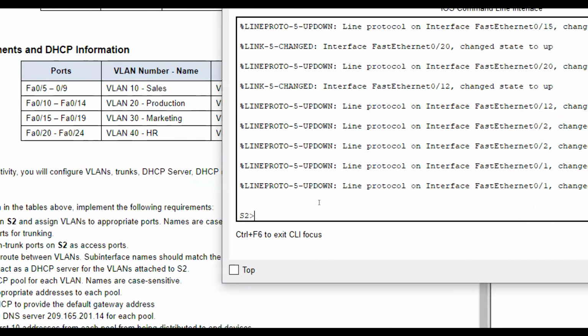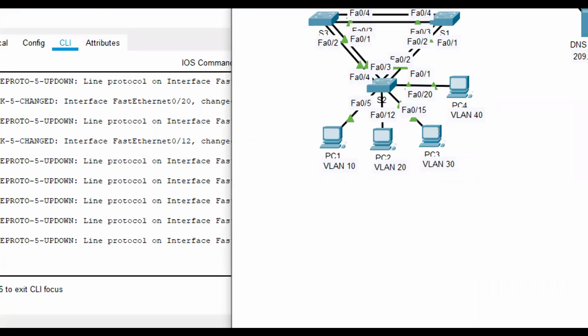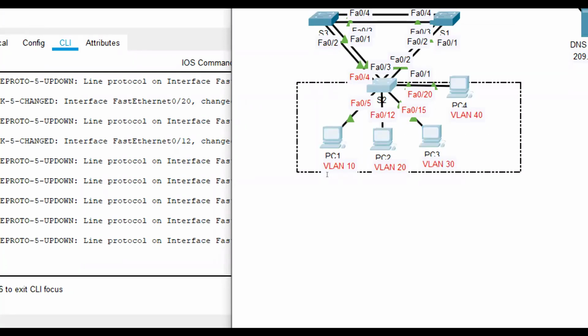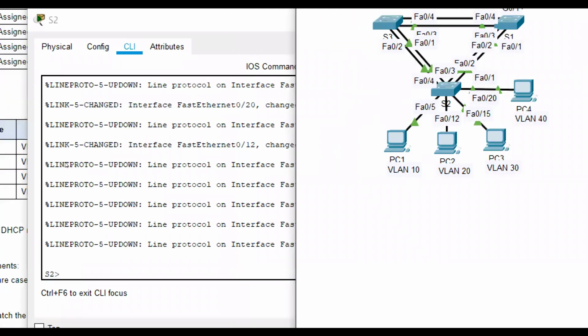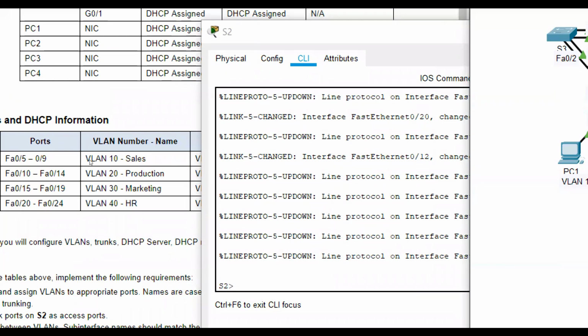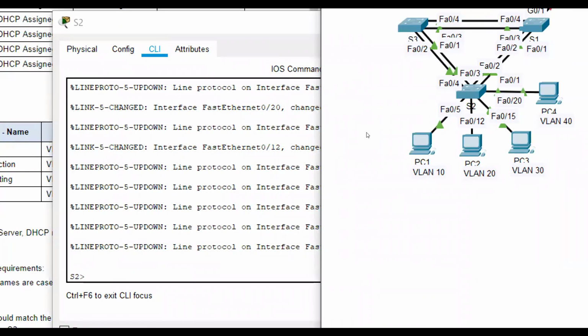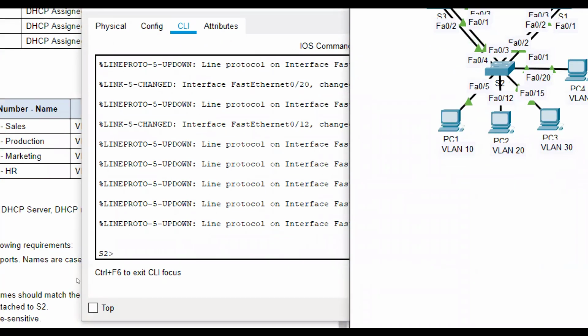Okay. And again, if you look at our topology before we do that, you see that all four of these PCs are directly plugged into S2. So you can always tell that these VLANs definitely need to be created. You see PC1 is carrying VLAN 10, PC2 is carrying VLAN 20, PC3 is carrying VLAN 30, PC4 is carrying VLAN 40, and they're plugged into ports 5, 12, 15, 20. These ports will fall within the ranges that we have. So we'll do 5 through 9 for VLAN 10. If I plug a device into port 6 here, it's in that 5 to 9 range, so it'll automatically be in VLAN 10, unless I go back and change it, okay?